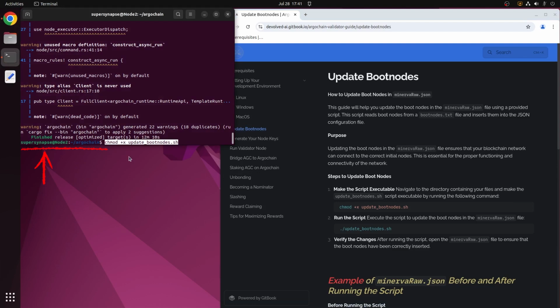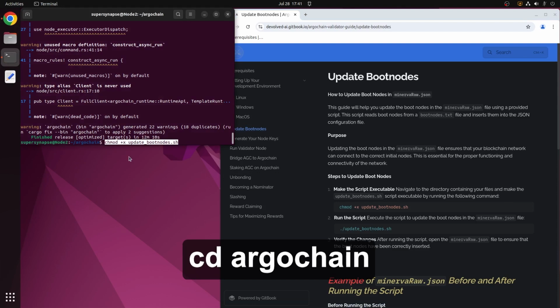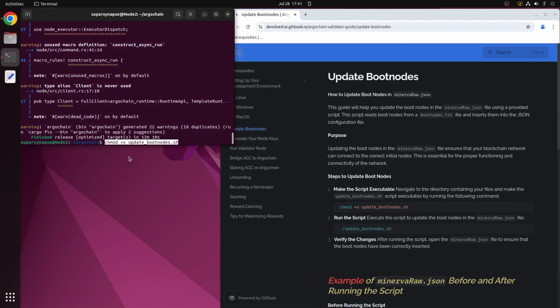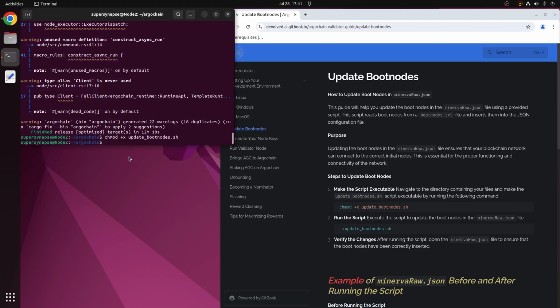It will look slightly different in Windows and Mac, but if you don't see this, type in cd space Argochain to add this directory for the steps before pasting in the next line. Once that's entered, we're ready to execute the script.